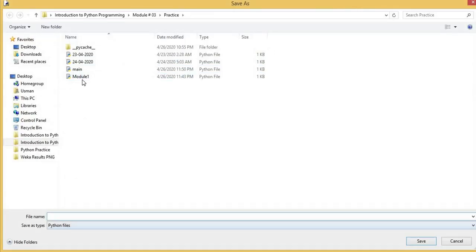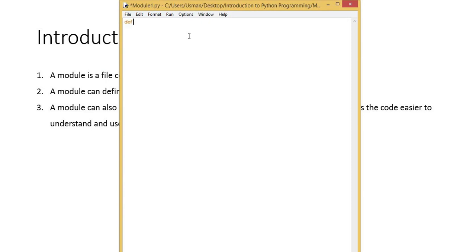Let's save it. We name it. We write a code in it. I have written a function, define function div, which is division, which will perform division on two numbers and will return the result back. We saved it, closed it.